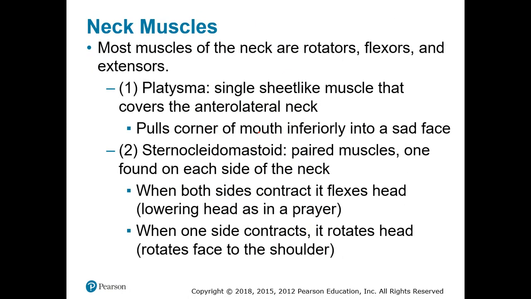The next thing we're going to focus on is the neck muscles. Most neck muscles are going to be rotators. Remember, rotation means you can turn your head left to right. It's going to flex, such as bending your head down, or they're going to extend, such as bending your head back. The first one is your platysma.